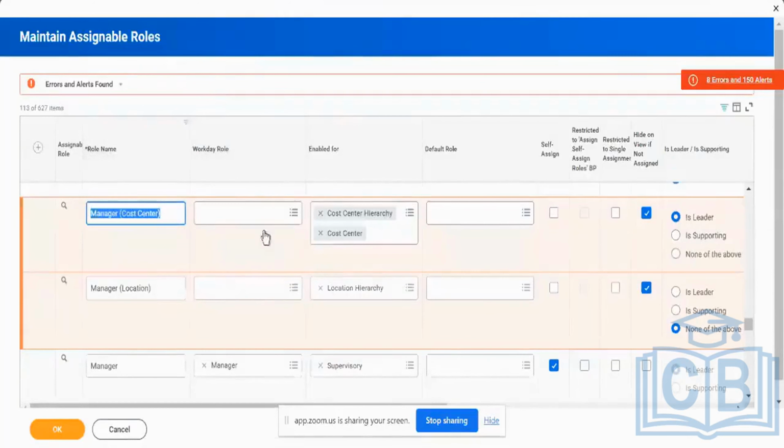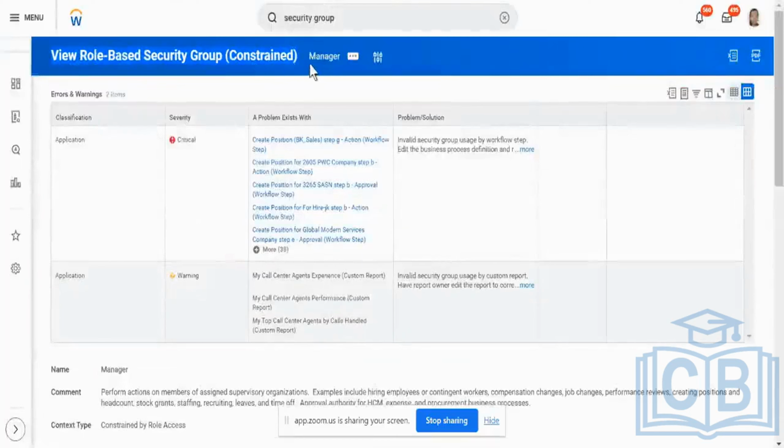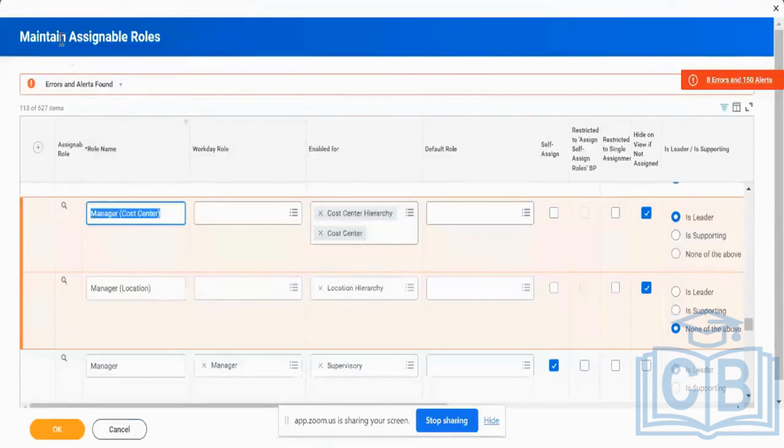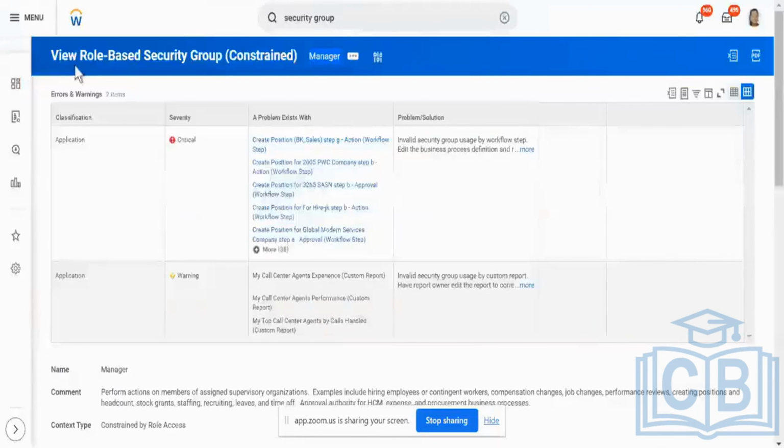Over here, this role-based security group which I have created means that I need to have a one-on-one mapping with the maintain assignable roles that I have over here. I repeat, when I say that I'm creating a role-based security group, I need to ensure that this security group has a one-on-one mapping with this particular maintain assignable roles over here.